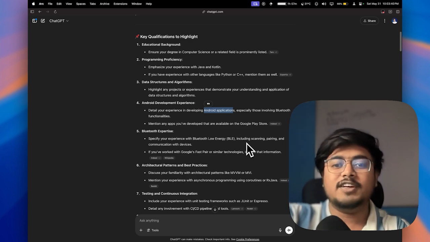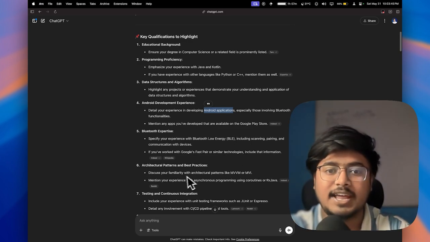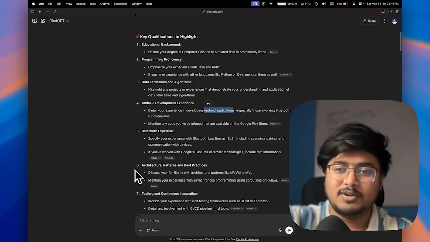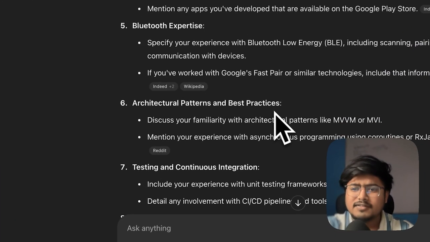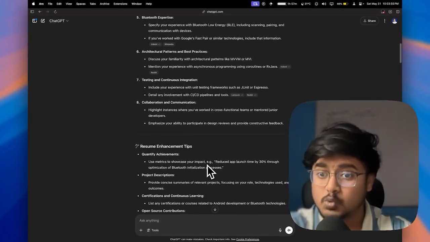Now I will go further and I will ask ChatGPT, like, tell me about MVVM architecture, tell me where I can source it, tell me resources to learn about these things. If this is my priority, I will make sure to work on it. Now this is not just one thing.